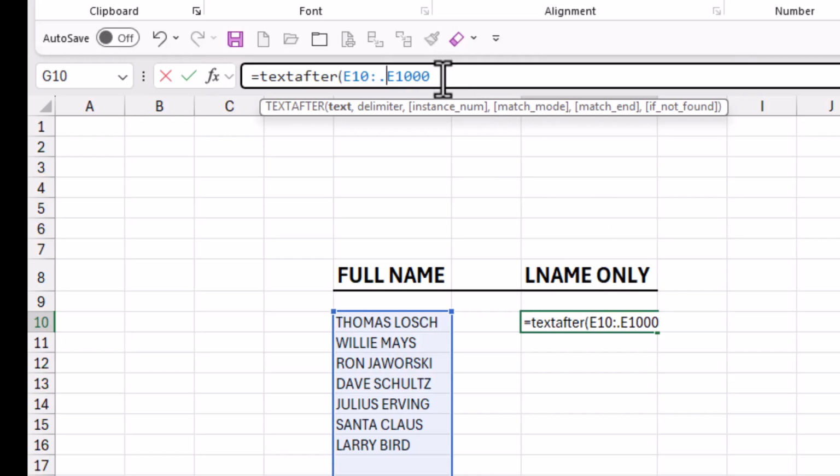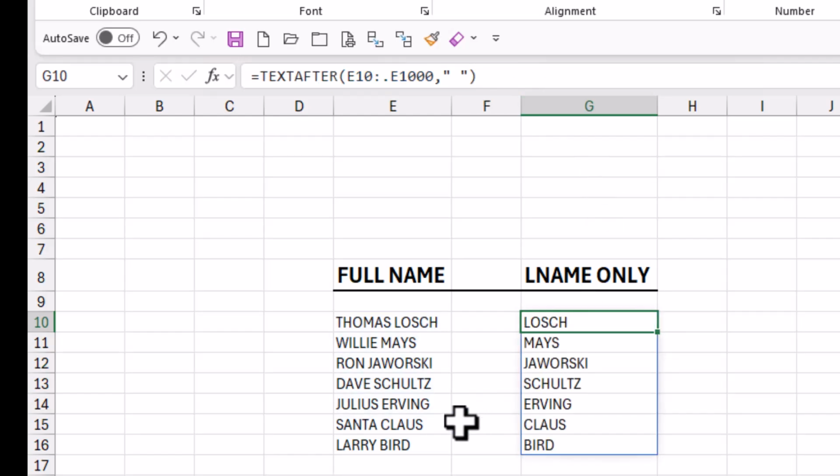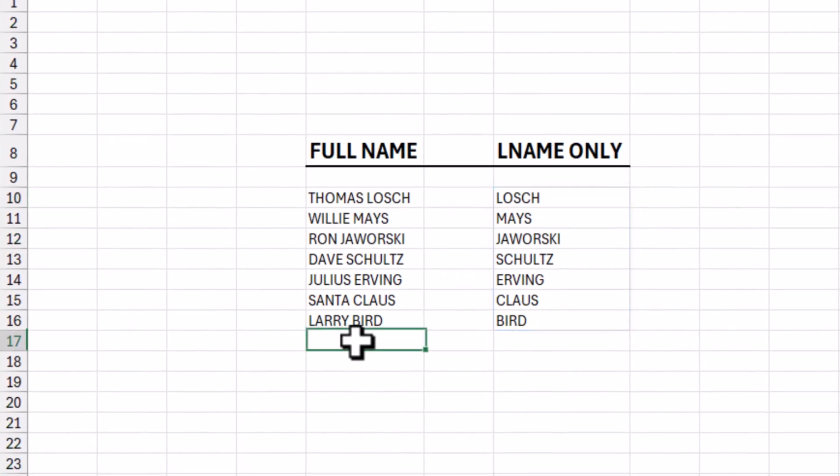Now, I have to separate the argument. I'll type in the comma, and I want to have Excel search for a blank. You can see in between the person's first and last name is a space or blank. So I enclose that in double quote marks. Then I type in my closing paren and watch what happens. Wow, is that cool?